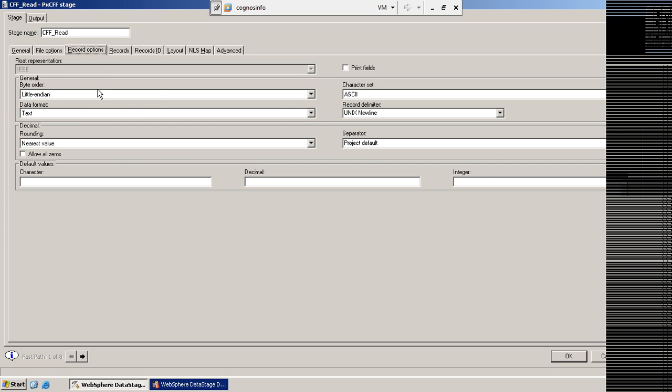So here in this particular record options section, float representation is being shown. That means for the float data type, it would by default use IEEE format, and you can't change it anyway. And coming to this general section, byte order, don't touch these settings. I will explain how it works.